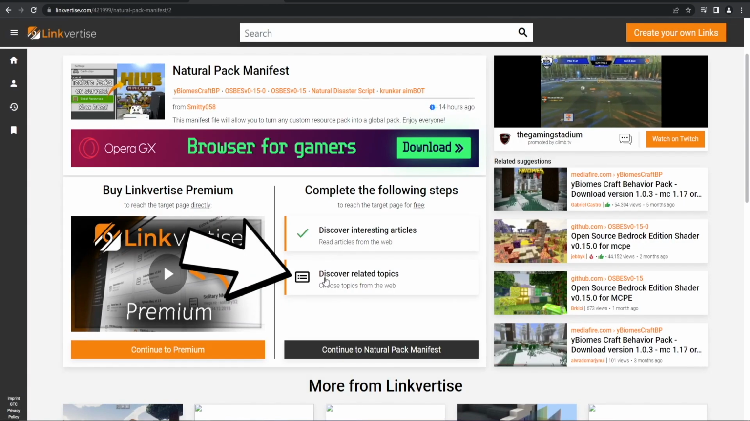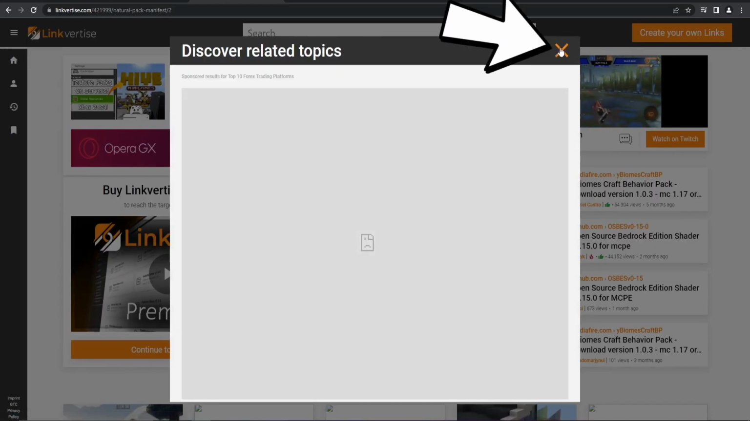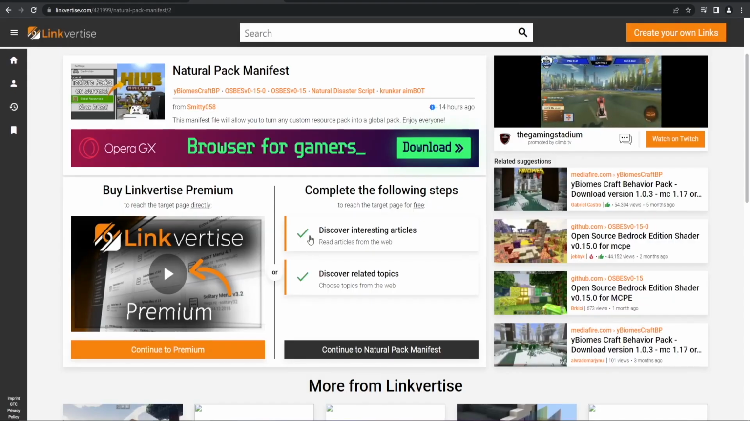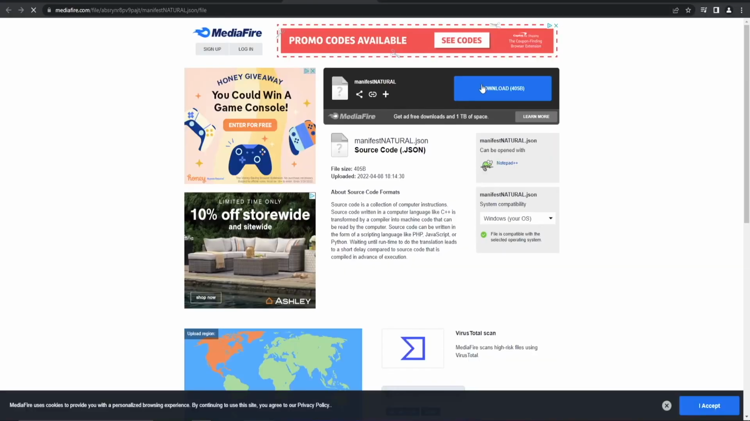The other one there is discover related topics. This one's very simple. You gotta press on it, then pick one of these topics, press one of them, and then go ahead and press the X on the top right, literally right away after you press on the topic. And just like that, you will be able to bypass Link4Ties. So press the X, you have 2 check marks, and then you can press right here where it says continue to the texture pack, to the manifest file, whatever you need to download. That's how you get past Link4Ties.